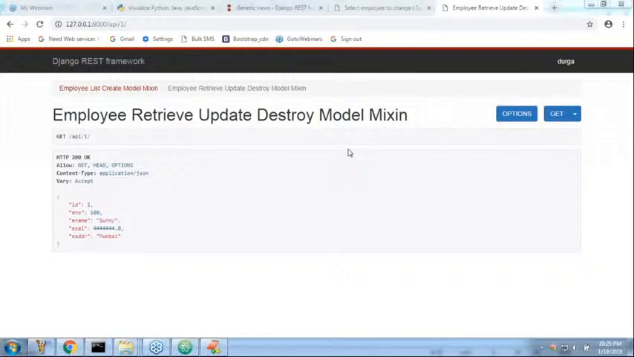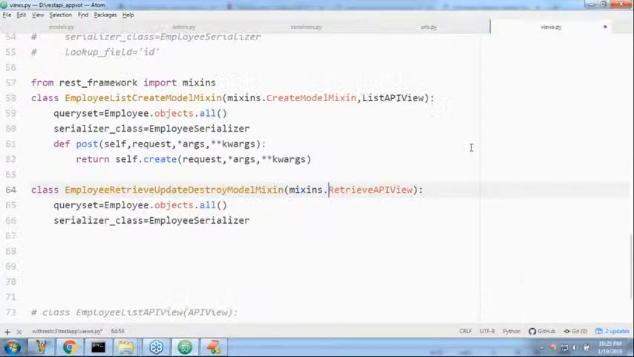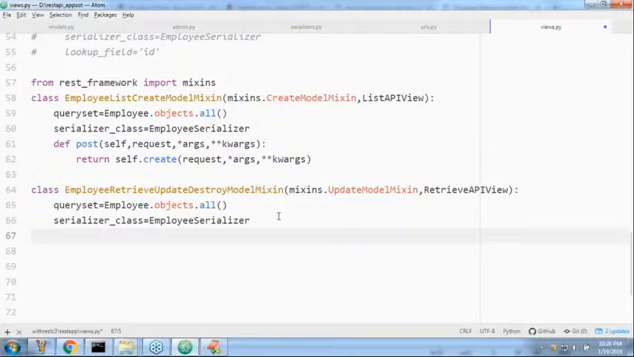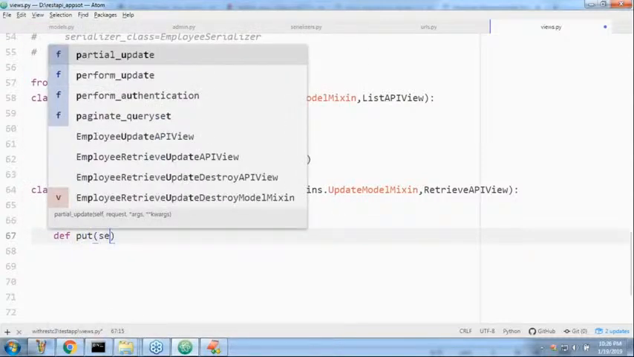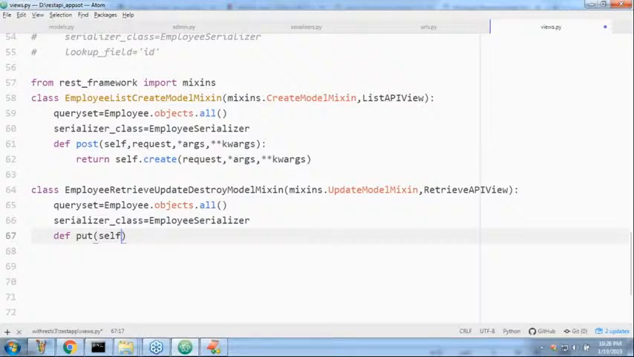Now I want to perform update operation also. If you want to perform update operation, better to go for mixin, sir. Can you please confirm which mixin class I have to take, sir? Mixins dot UpdateModelMixin, comma RetrieveAPIView. Whenever we are taking update, which method do we have to implement, sir? Okay, def put method, self comma request comma star args comma star kwargs. This is the method we are going to implement.